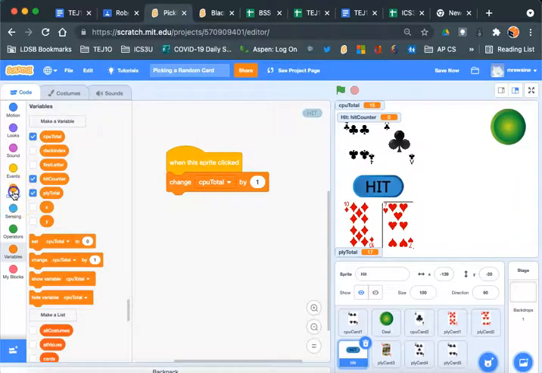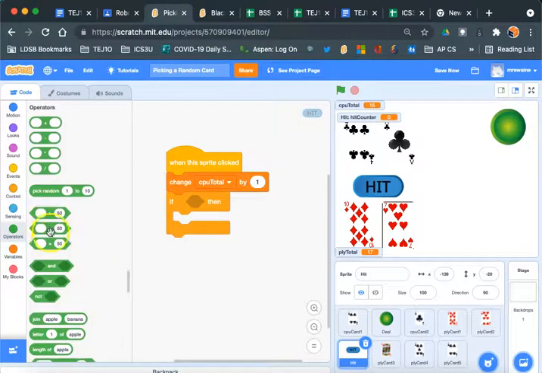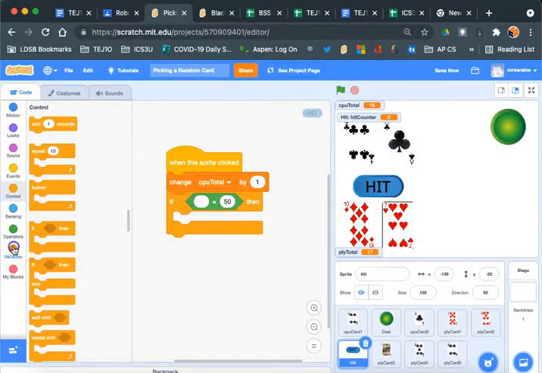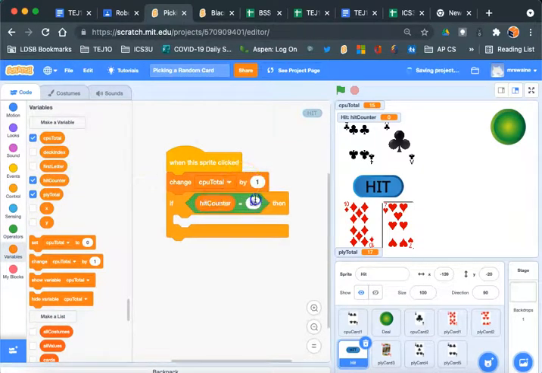And now we are going to have some rules. If it turns out that the hit counter is equal to 1, what are we going to do in that case? In normal English, I don't need code. If we've clicked on hit once, yep. Show the third player card.